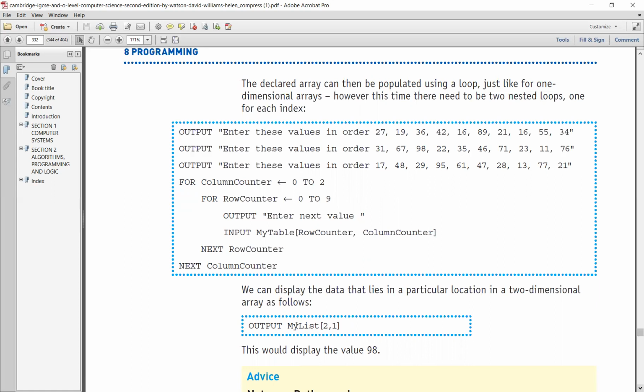Here you can see OUTPUT MyList[2, 1]. It means that row 2, in reality the third row since numbering starts from 0, and column number 1, which is basically the second column. So in this manner, the value in the third row's second column will be displayed to you, because you have written it with the help of the output statement, and you are accessing two elements here. I hope it's very much clear.